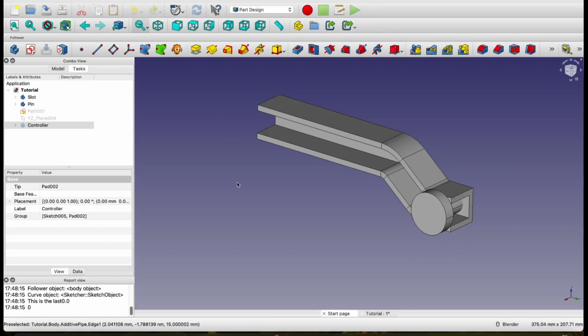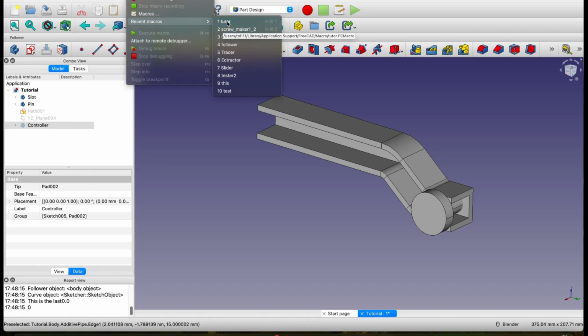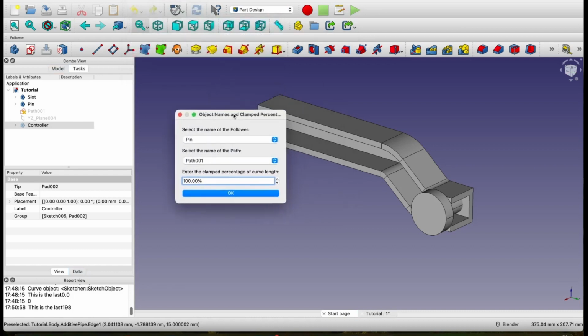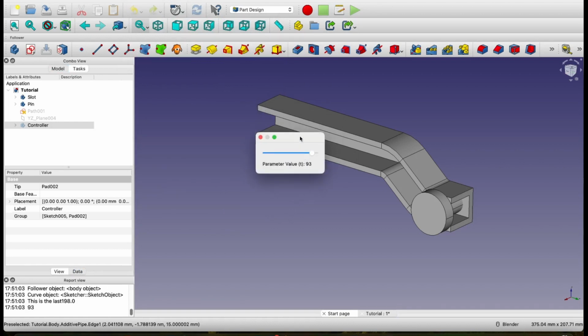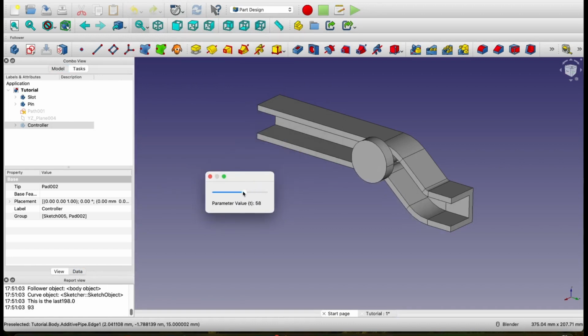Hi, let's make this in FreeCAD. Essentially what you have is a model where you have a pin and a slot, and you can move the pin constrained to the part of the slot. If this interests you, I'm going to show you how to do this.